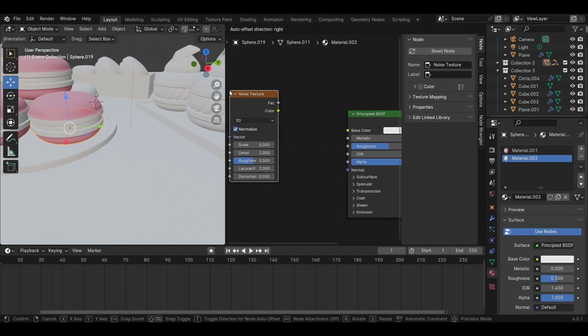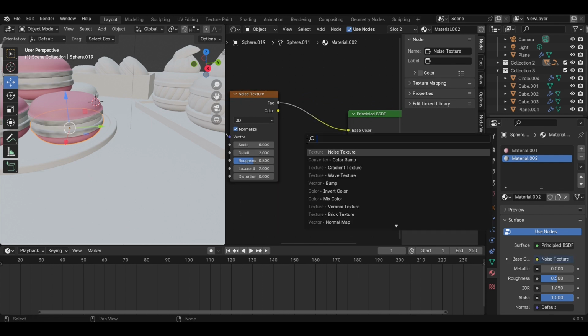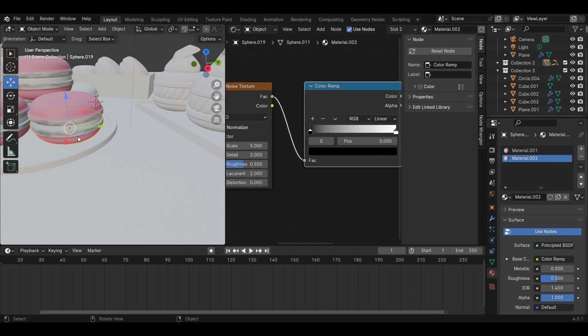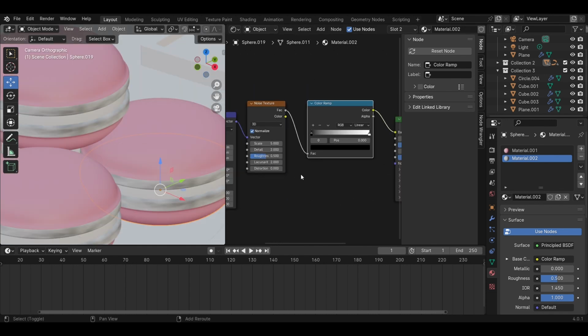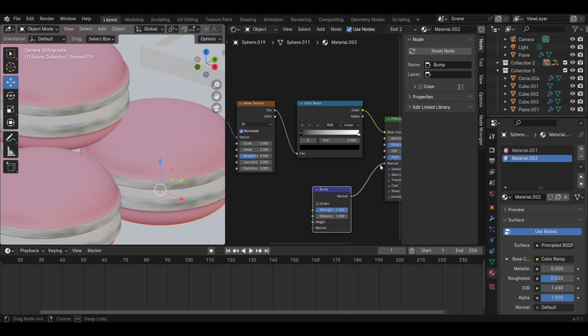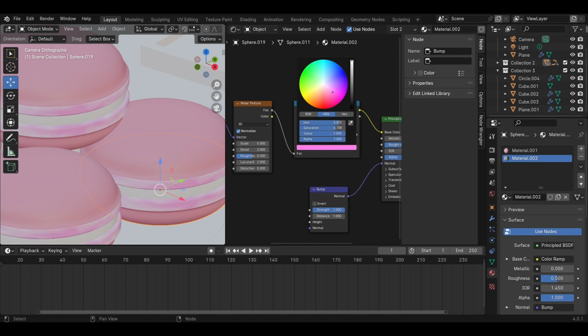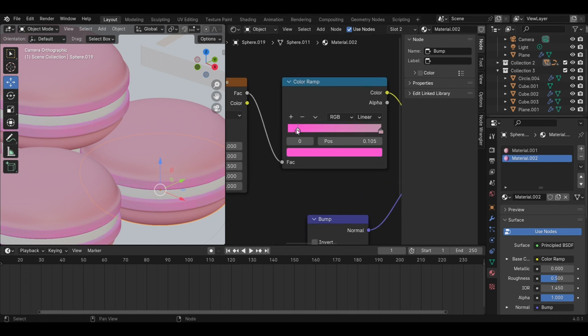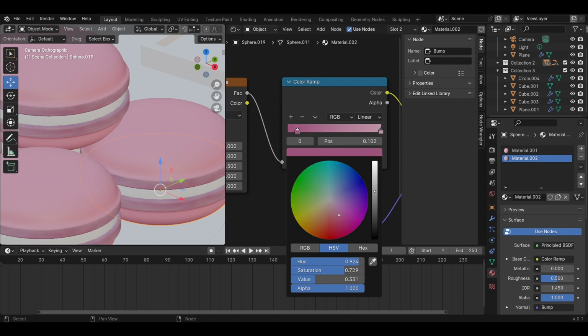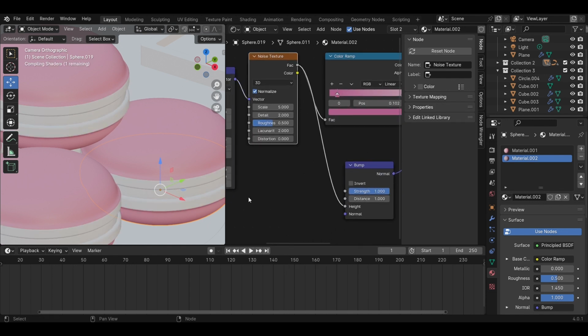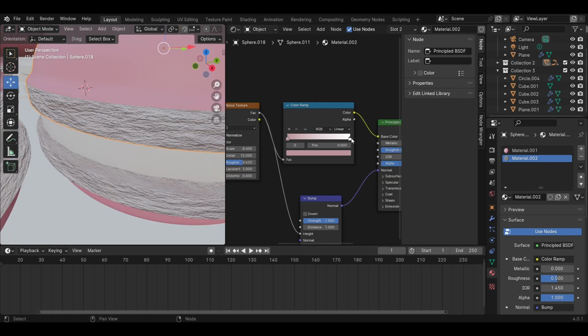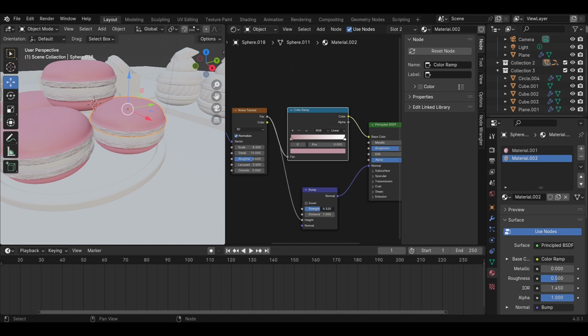Add the noise texture and press Ctrl T, and add the color ramp. Add the bump node and connect to the normal in the principled node. Change the colors to be closer to the colors of the macaron in the color ramp. Connect the noise texture height to the bump node. Adjust the noise texture to look realistic in the noise texture and bump node.